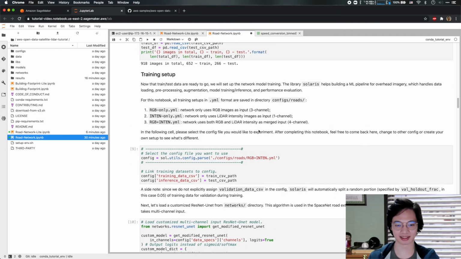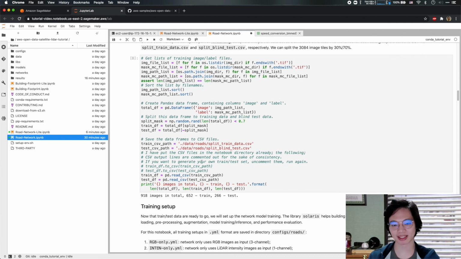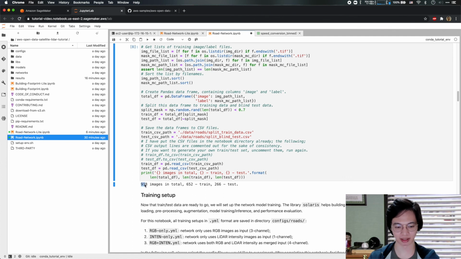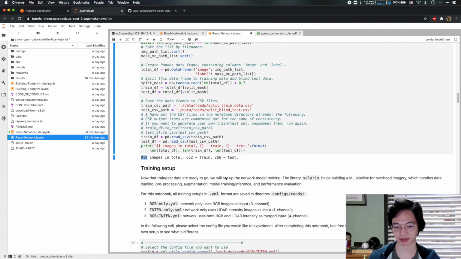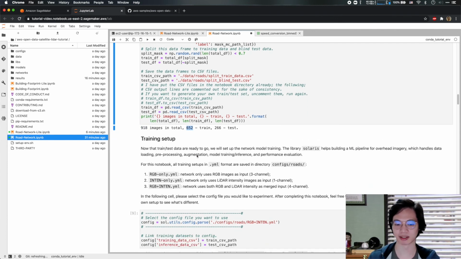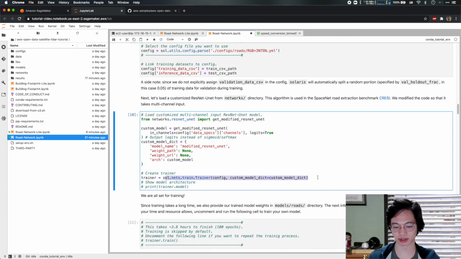Again, some introduction, and then we have this training setup. So just like the building one, we split the data into two parts by 30% and 70%. So in total of 918 images, we select 652 of them for training and 266 for testing. So this is a fake testing data. We know the answer of it, but we pretend that we do not know of it. We only use the 652 to train the model. Here's the training config, and this is the trainer.